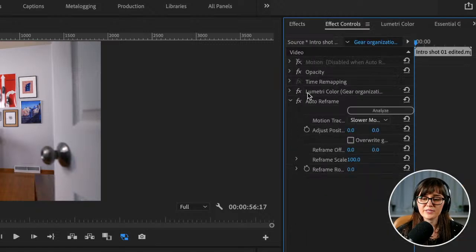This auto reframe is actually an effect. Okay, so that's what we just added. And to adjust the settings for that effect, we're going to control those settings in the effect controls panel.